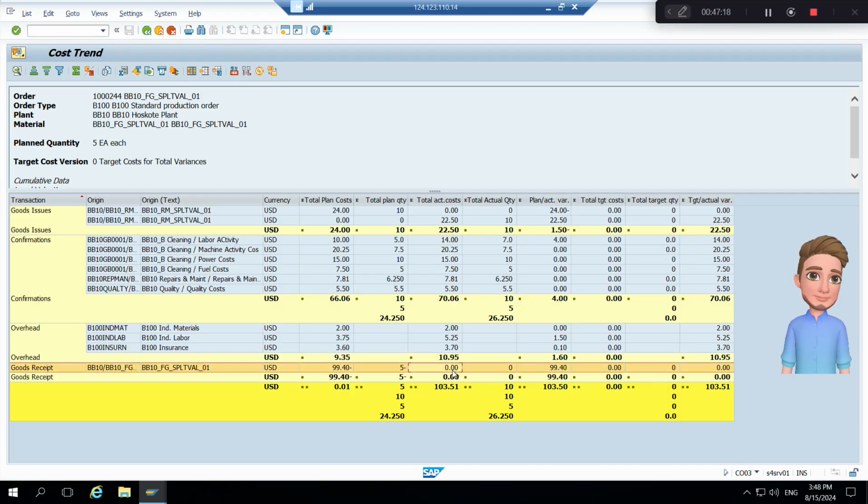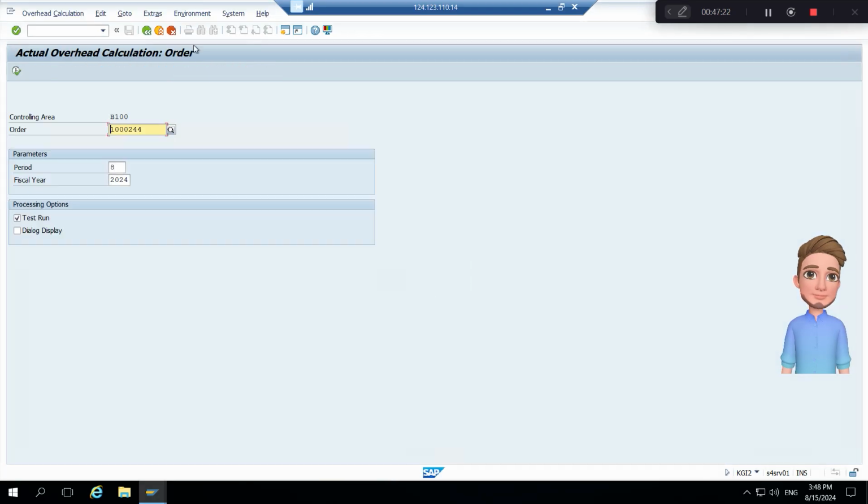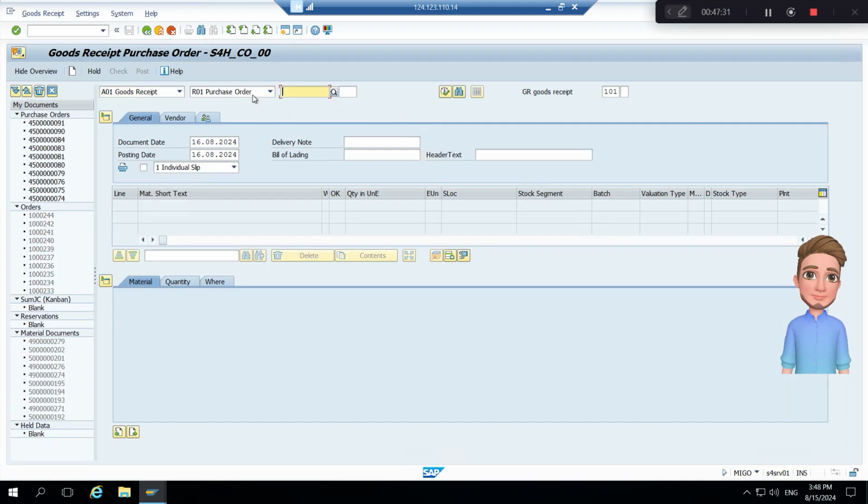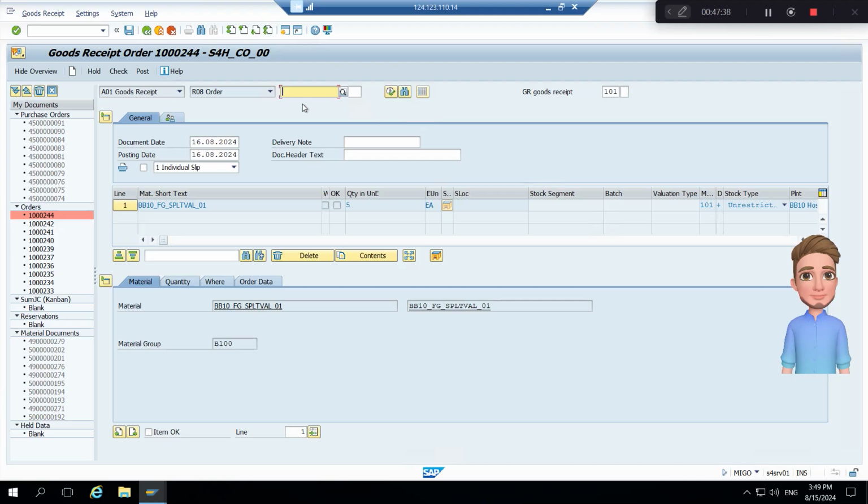Now we have to receive goods against this. Goods against this is 0, right? I have to receive the goods against this. So what I will do, I'll receive the goods. Again, transaction code is MIGO /MI0. We are going to receive goods, so it is goods receipt instead of goods issue. It is not against purchase order, it is against order. Order number is 244. Say OK.